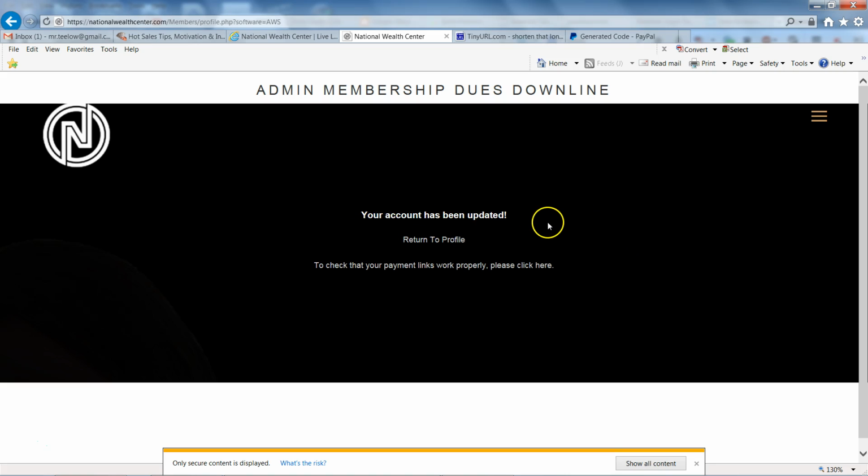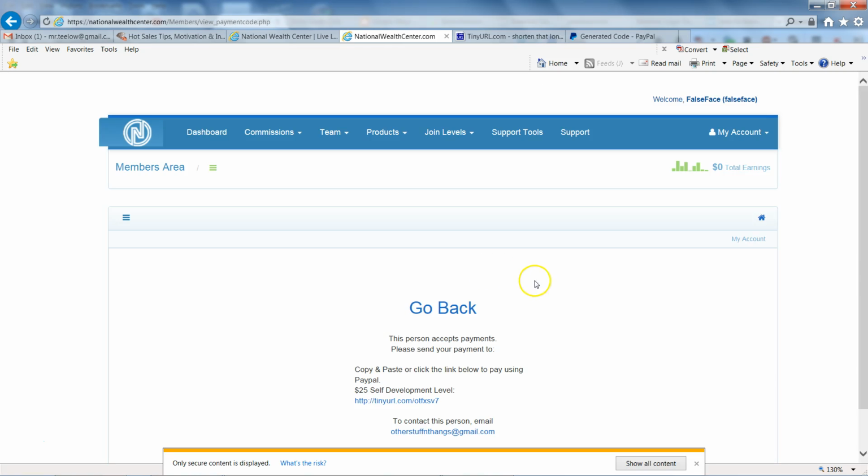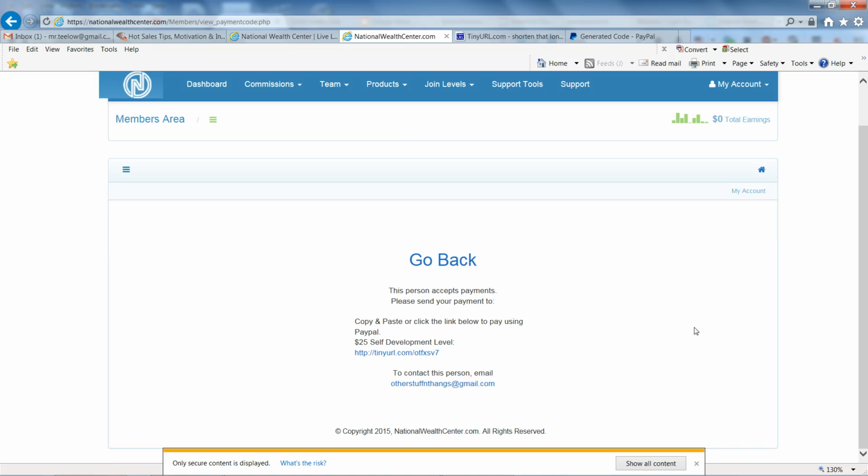Your account has been updated. Now you can return to your profile, but don't you want to see if that link works? Don't you want to see if when the new member comes and signs up with you, that when they click on that link, it'll take them to the proper place? Sure you do. So now you would click on check that your payment links work properly. And you click on it. And this is your final view right here.